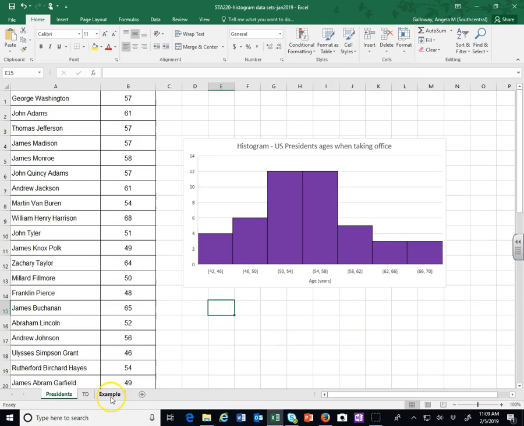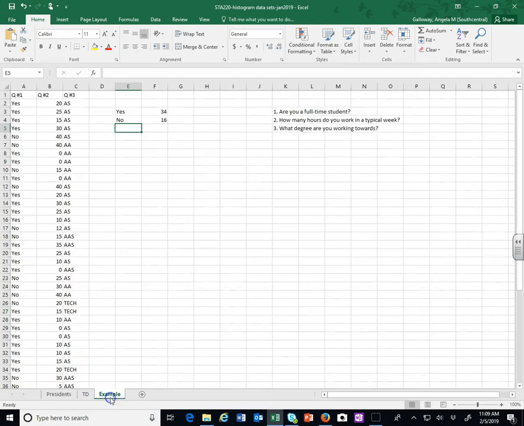The next example I have, if you go down to the Example tab here, is questions like what you're doing for your survey project. So are you a full-time student? Let's say these were my 3 questions. Are you a full-time student? How many hours do you work in a typical week? And what degree are you working towards?